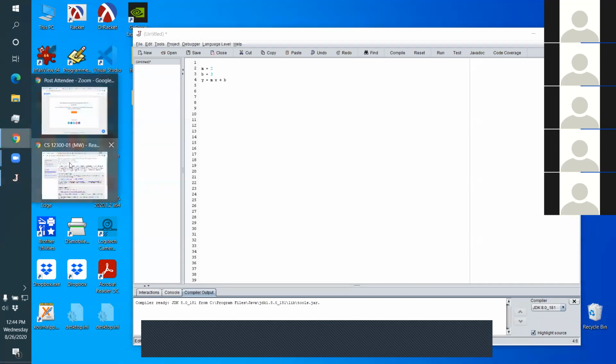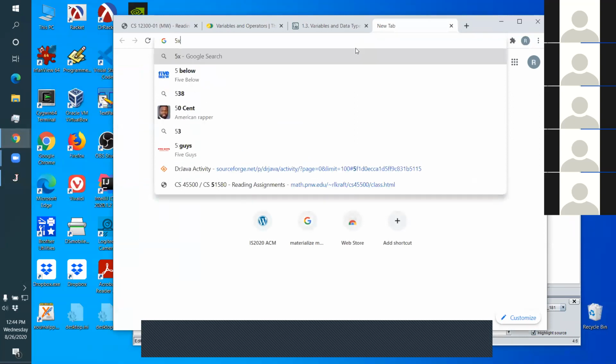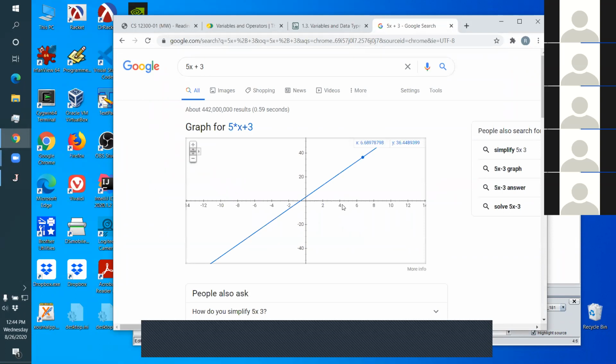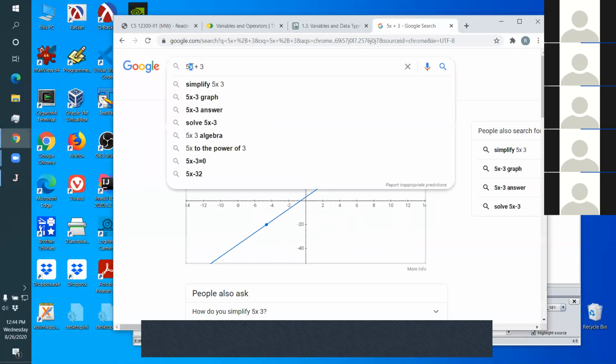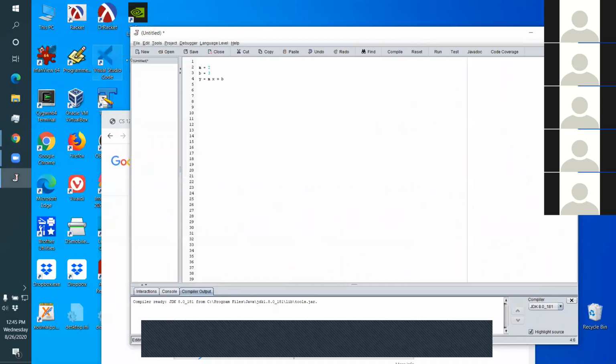If I go over here to Google, if I say something like 5x plus 3, see, Google draws the line for me. That 5 is the m, 3 is the b, and x represents all these numbers between negative 14 and 14. There's the x-axis. Now programming languages have variables just like math has variables, but the programming language's variables are like the m and the b, not like the y and the x.